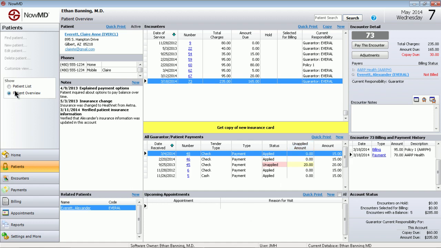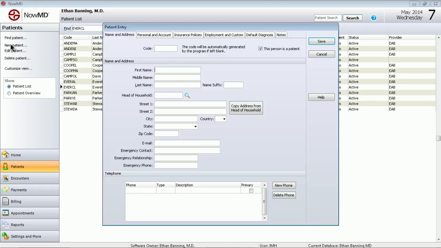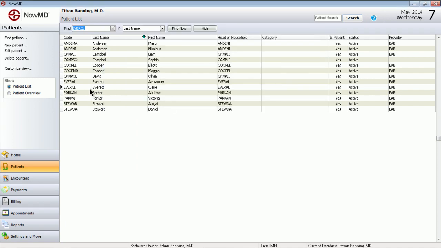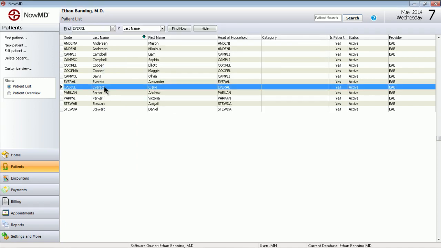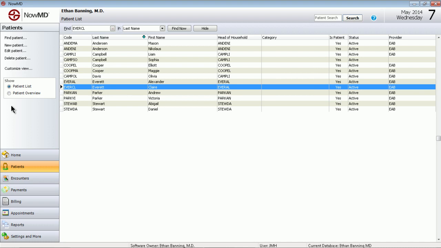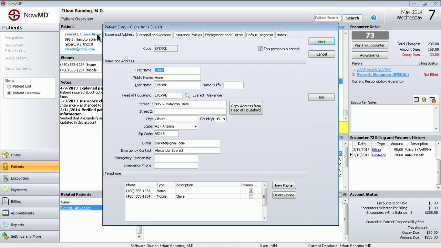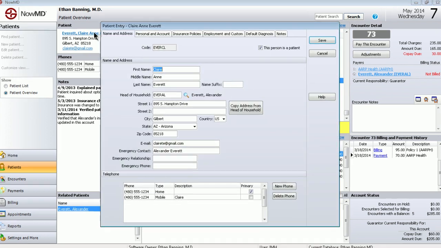So if we go over to the patient list view and I click New Patient, I'll get a brand new patient entry window. Or if we double-click on one of the patients that are listed here in the patient list, I will see the patient entry window for that patient, or I can change to the patient overview and click the patient's name, and the same patient entry window will display.